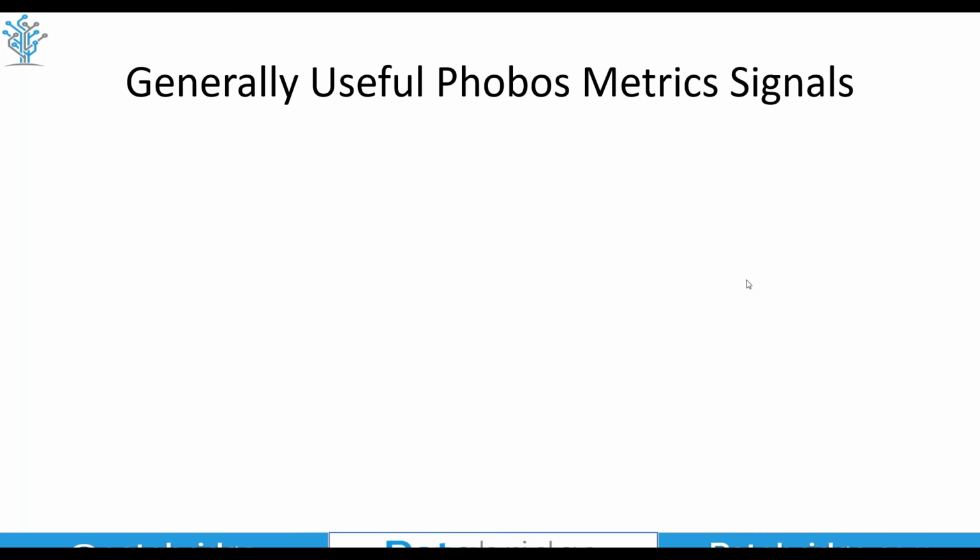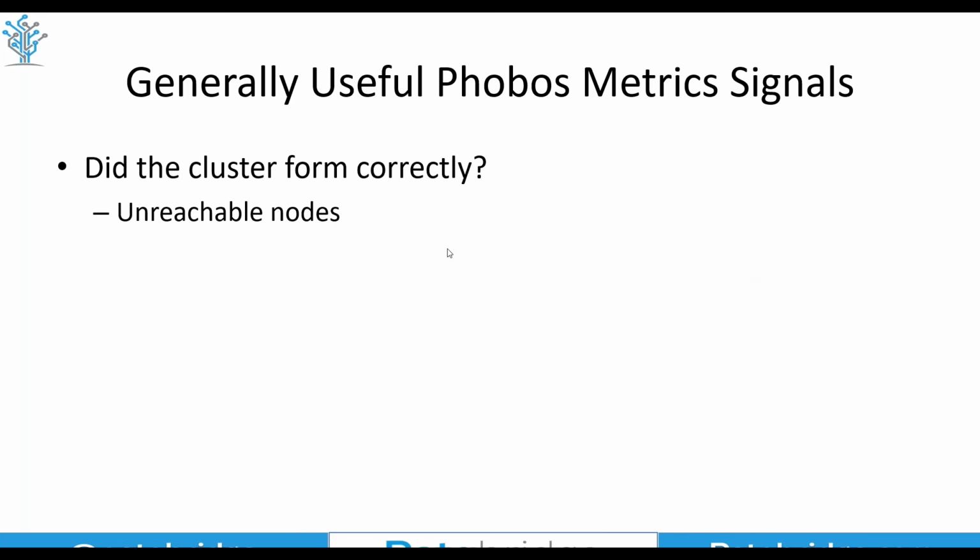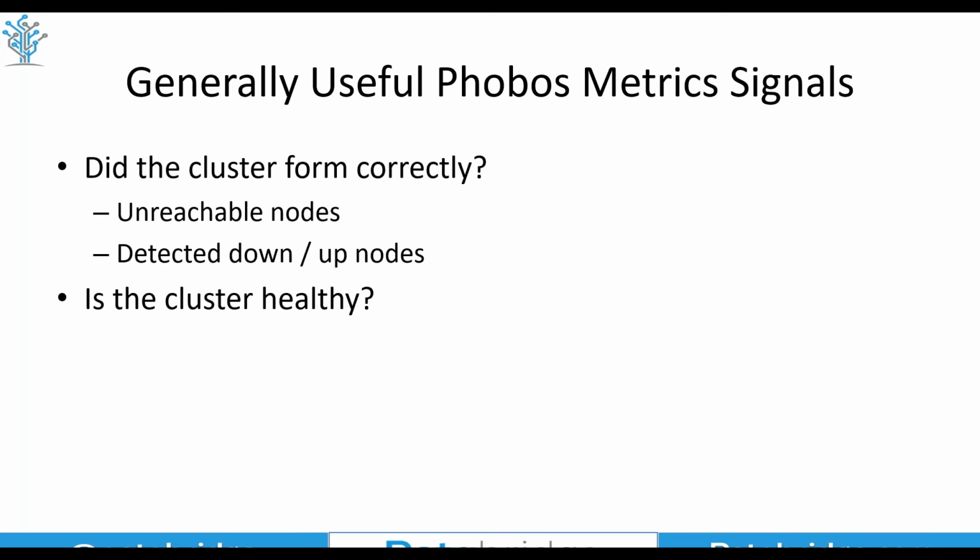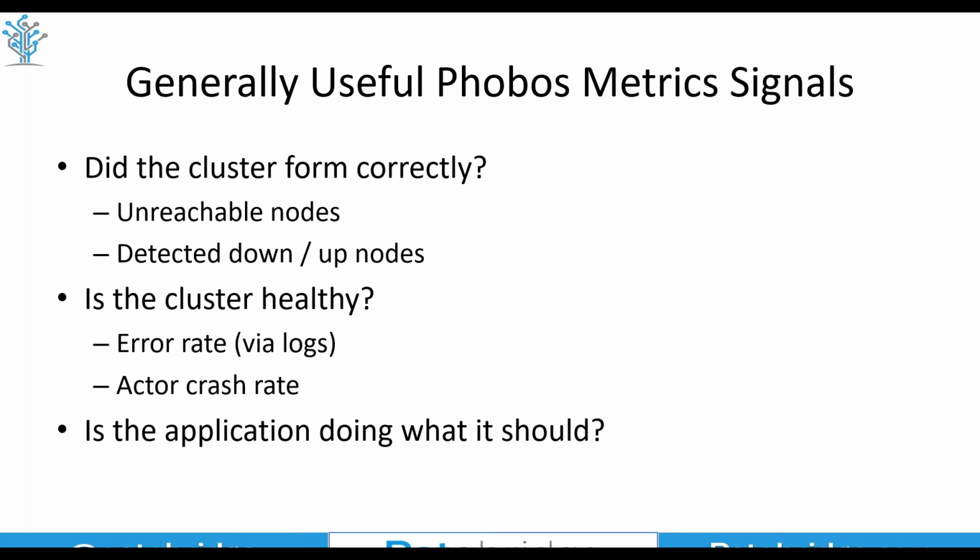Now, one thing I want to talk a little bit about are the generally useful signals you can get out of Phobos for understanding how your Akka.NET application is performing. And we're going to use this data when it comes to crafting alerts in a minute. Did the cluster form correctly? So how many unreachable nodes do we have? How many nodes are detected as up and down? Is the cluster healthy? What's our error rate look like via the number of logs? What does our actor crash rate look like?